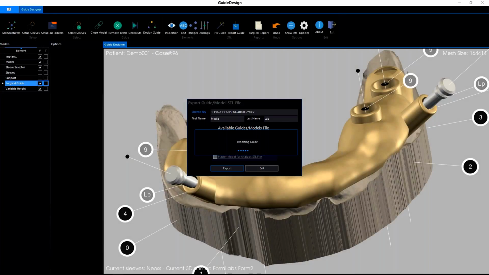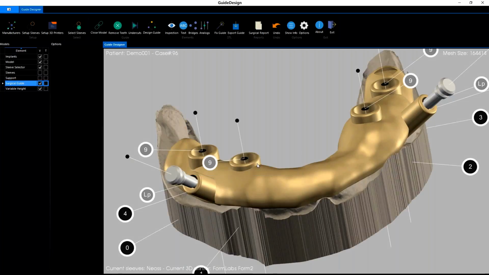What the software is performing right now is the exporting procedure of the surgical guide. The surgical guide will be stored on the desktop, and I can take the STL file on the desktop and upload it on my 3D printer. It's over. Just a few seconds.